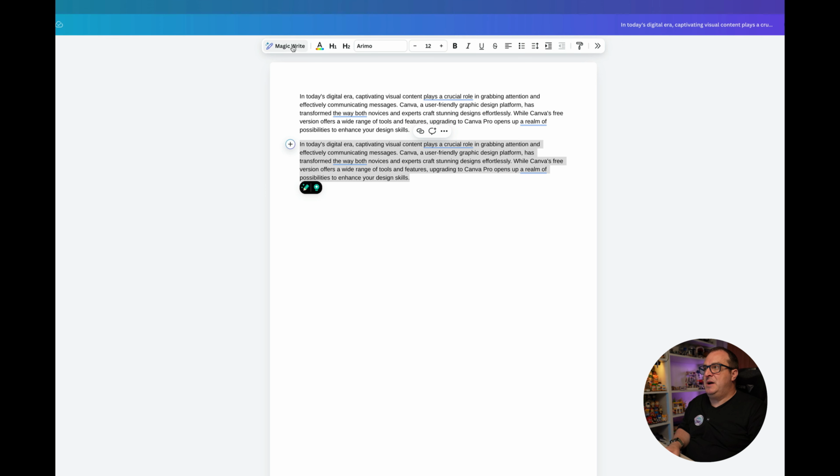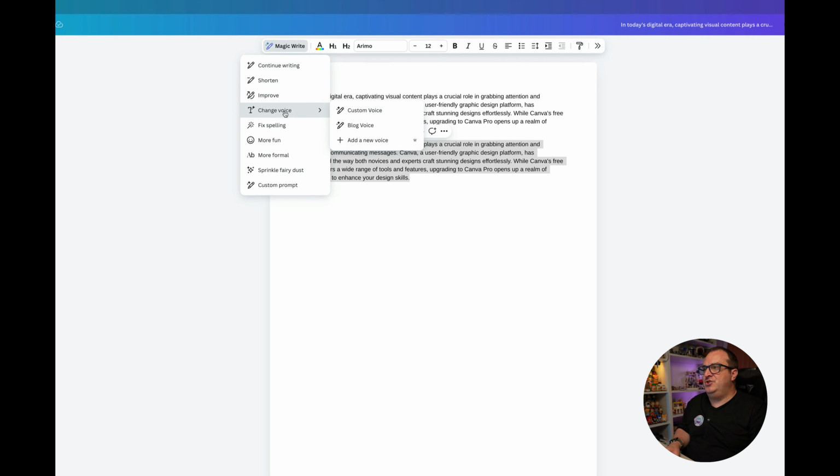Let's say we like that text that we've got on there, but we want to give it a different voice, or it's AI generated, but it's not really in our voice. Well, now you can train Magic Write to actually be more in your voice. If you come up to Magic Write, once you've got the text highlighted here, you can click change voice. And I've created these two here: we've got custom voice and blog voice.